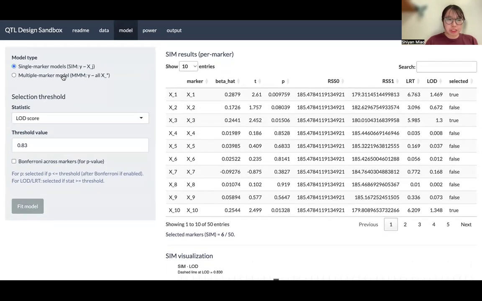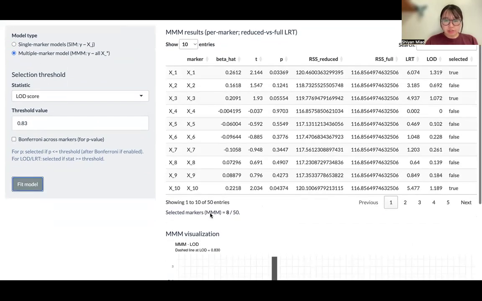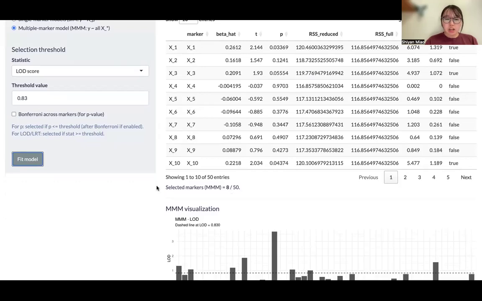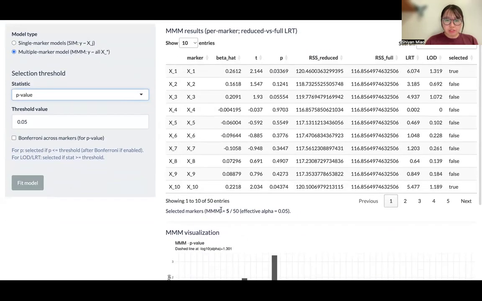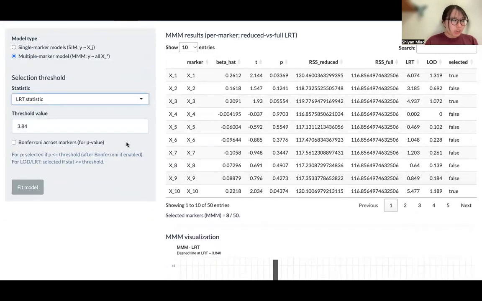And what will happen if we change to the multiple marker model? Then we click the button Fit the model. Here is the result. We can see that there are 8 over 50 markers which are significant. And if we choose the p-value, there are 5 over 50, and for the LRT statistic, it will be 8 over 50. And if you want family-wise control, you can click here, preferably across the markers, and it will give different results.